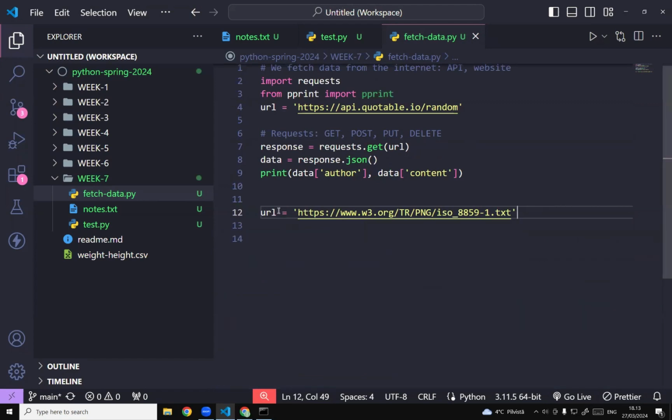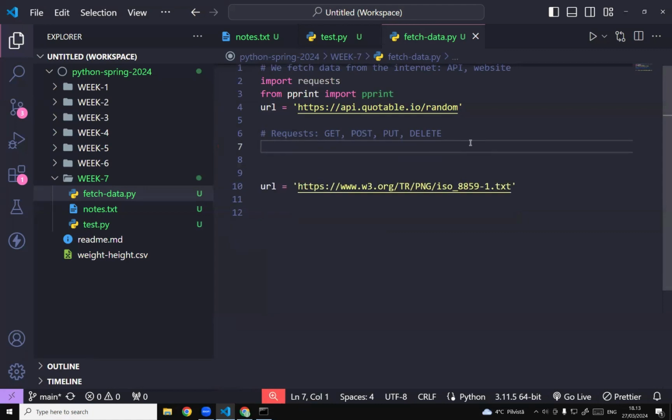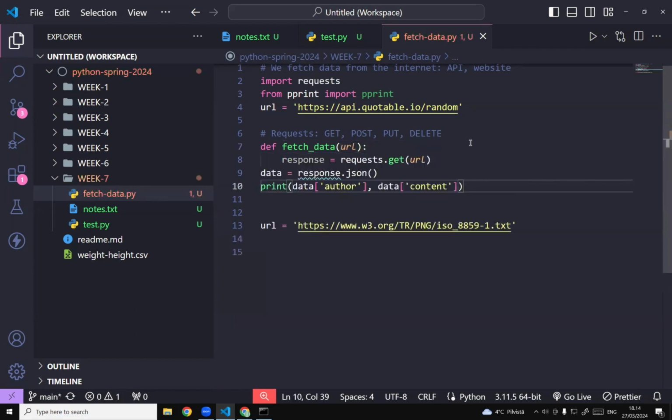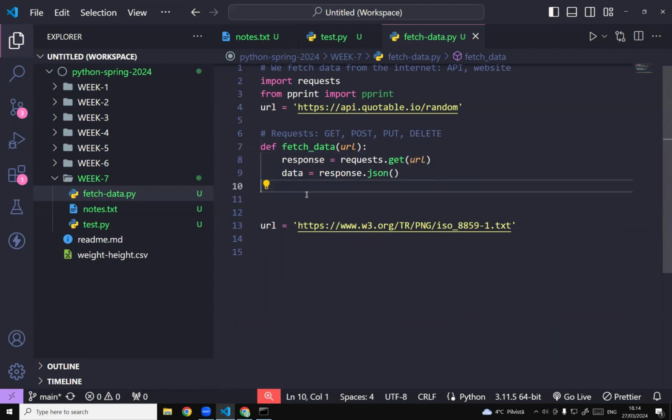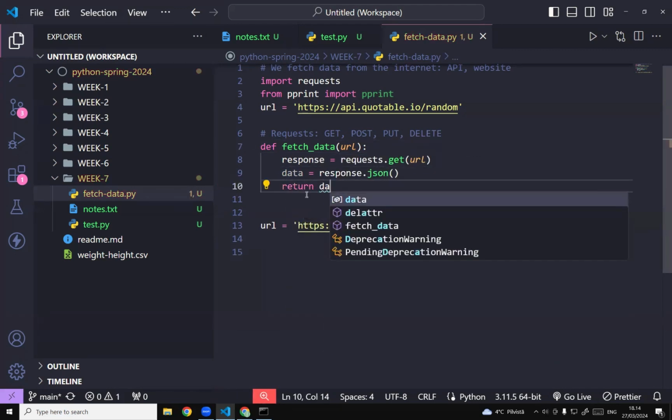But maybe you have noticed already, now I have to rewrite this again. So how about we change this to a function, and then we can reuse this, right? So how do we change this? Def, and then fetch data. I'm writing it like JavaScript. Fetch data, and then it will take a URL. Then I can put the response, the URL is coming in here, and instead it's better to return the data itself.